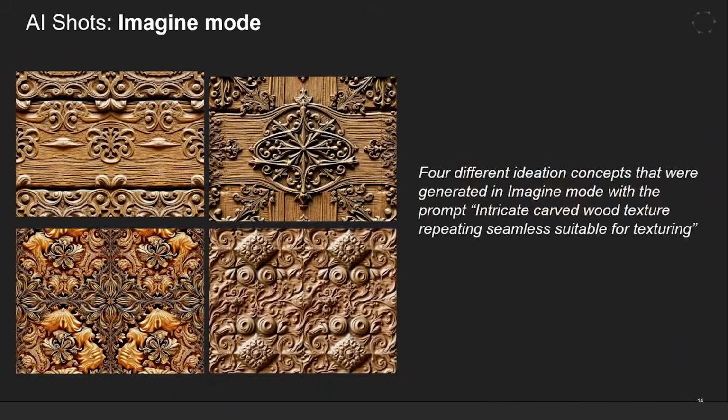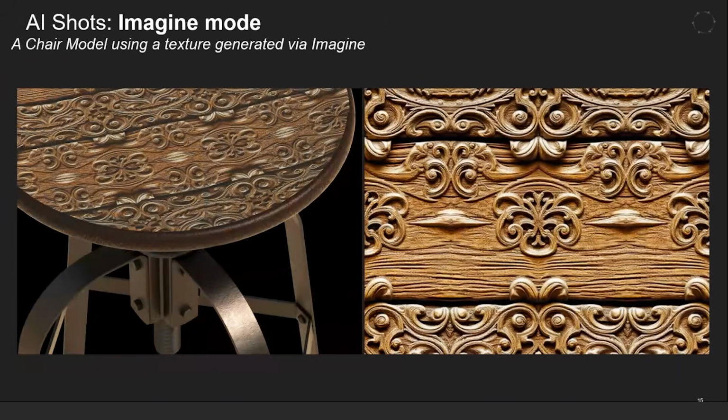Another really cool workflow with Imagine mode is making seamless textures. So I've used the text prompt here, "intricate carved wood texture, repeating, seamless, suitable for texturing." This is what I get. And let's say I like this guy in the top right. I can just apply that the way I would with my classic KeyShot workflow as an image texture to drive my bump, my diffuse, whatever it may be. And it is truly tileable.